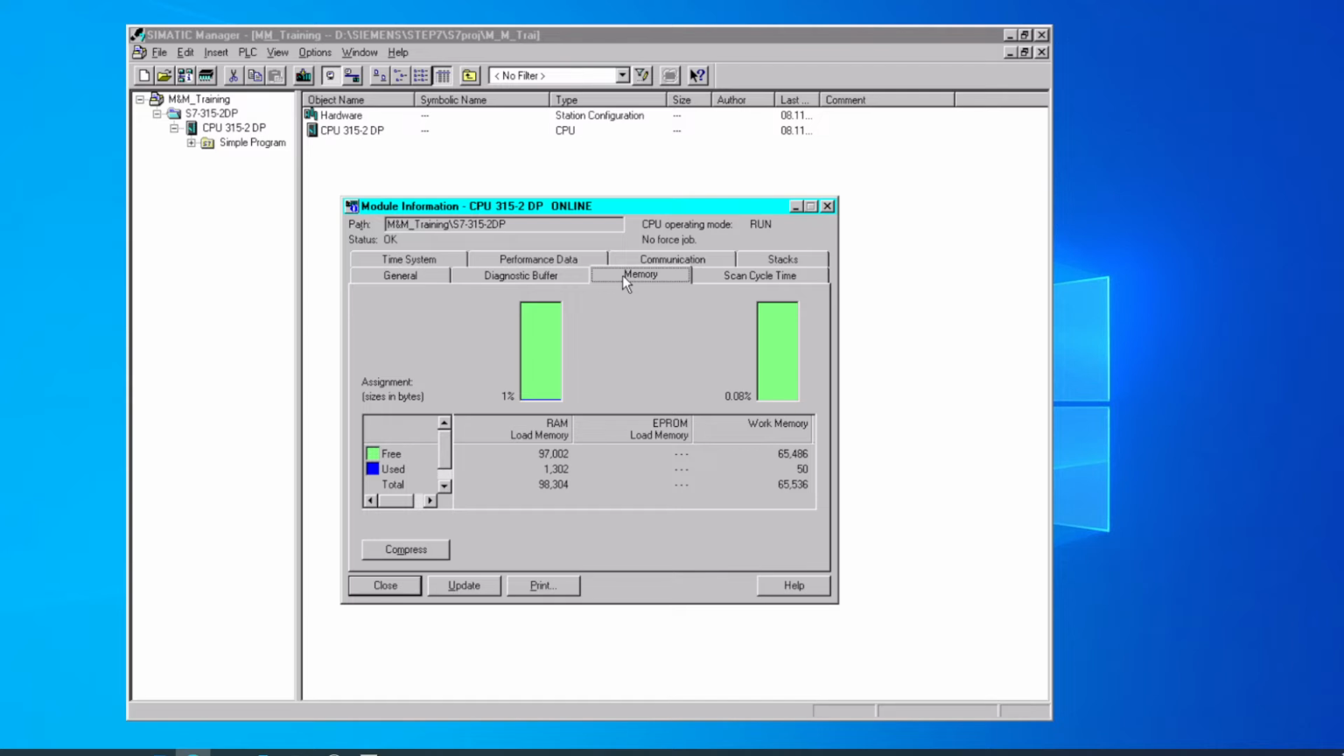From here, we can go take a look at memory, and we have two bar graphs that show the amount of memory that's available and how much of that's been used. See, we have a light green color in the bar. That's the free memory, which in this case is just about everything. We have a small blue line across there at 1% showing used memory. If we had a bigger program, it would be a larger blue section.